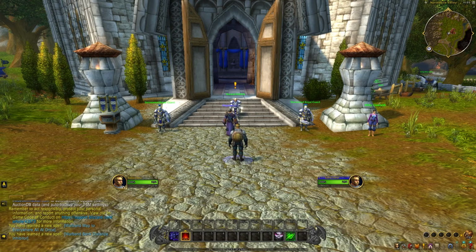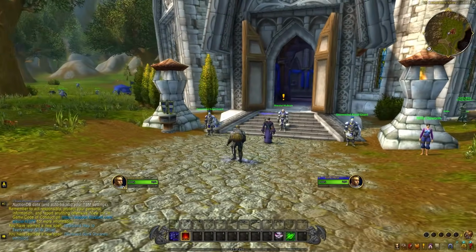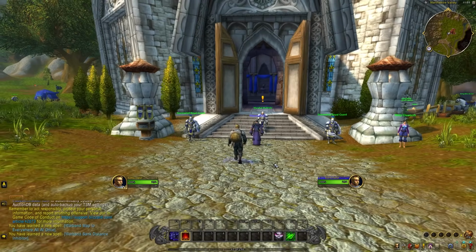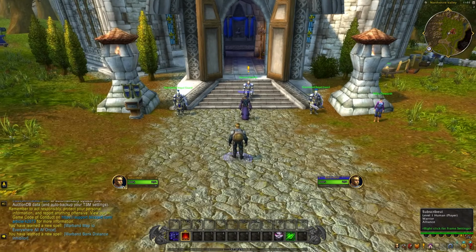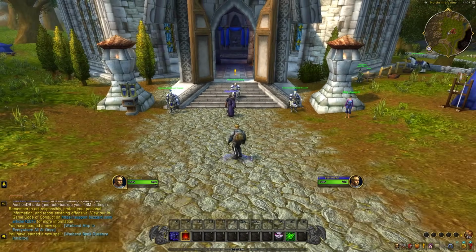Today we are going to be looking at the UI in World of Warcraft. You've just created your character, you've got into the game, finally paid that subscription, and now you're greeted by this absolute travesty, which is a UI, and you want to make it look cool. Well, today I'm going to show you exactly how you can do that.